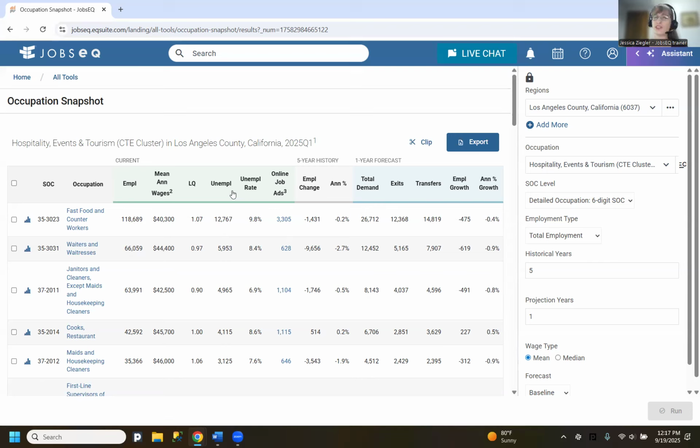You might be also interested in the unemployment and unemployment rates for different occupations that your students could be going into. So for the unemployment column, we're looking at cooks for the restaurant. There's 4,115 people that are unemployed. So unemployed cooks for the restaurant that are living within Los Angeles County.